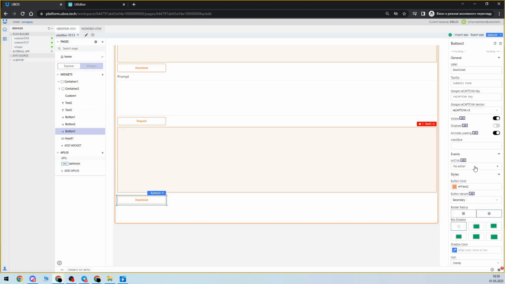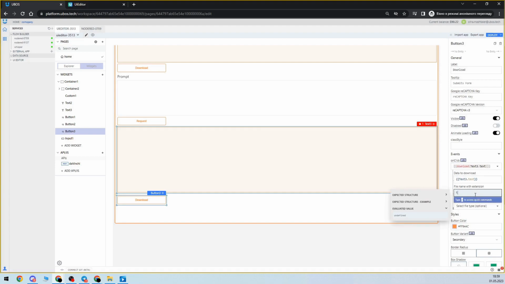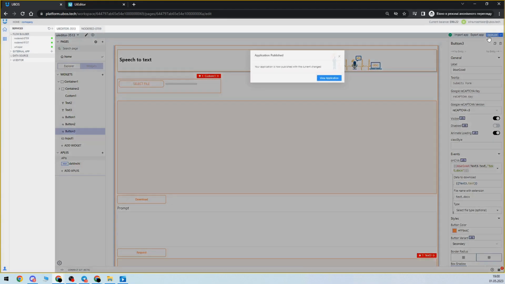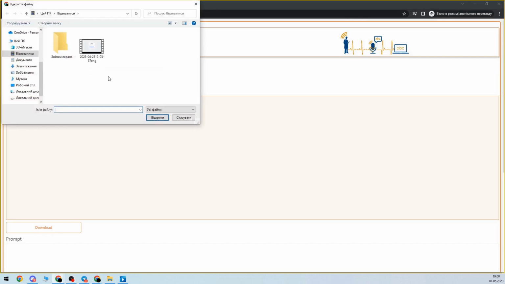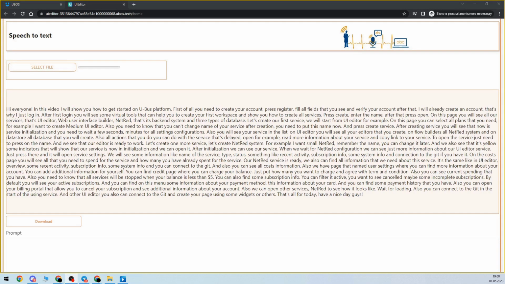Okay, and the download button. Also add action to download information from this widget. And deploy one more time. Let's select a file, wait for it to load. That's okay, we get a response.